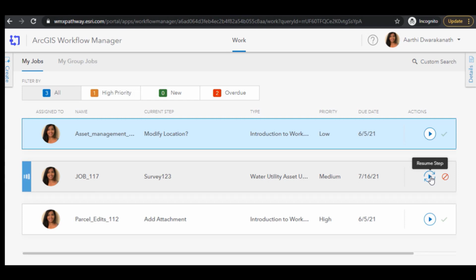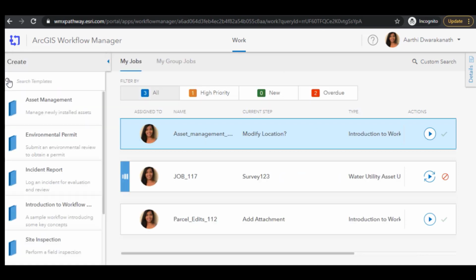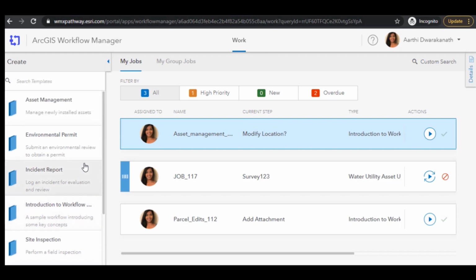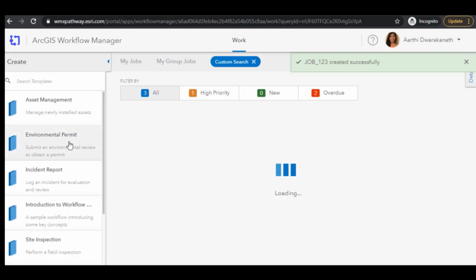For our demo today, I'll be creating new work using the Create Job panel. You can find the Create Job panel on the left here. You'll see a few different job types available here for us to create jobs off of. For today's demo, I'll be creating a submission process for an environmental review.